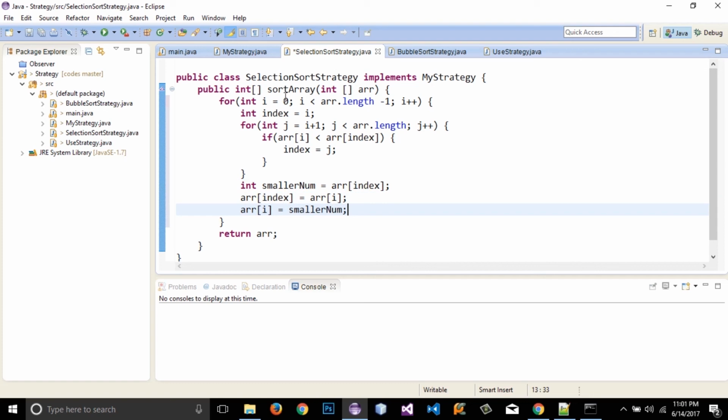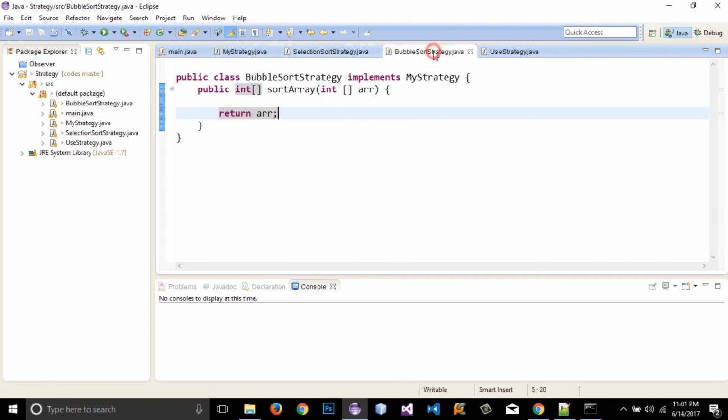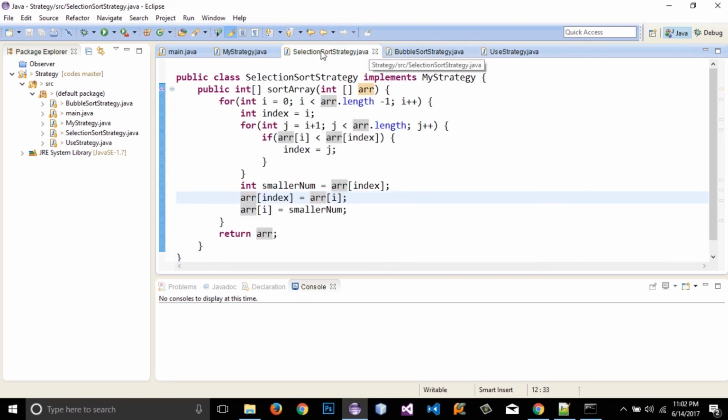Okay, and after the external for loop, I'm returning that array, because this is the sorted array once that code is executed. So let's save it and let's save my strategy. Now before writing anything inside the bubble sort strategy, I just want to use this strategy.